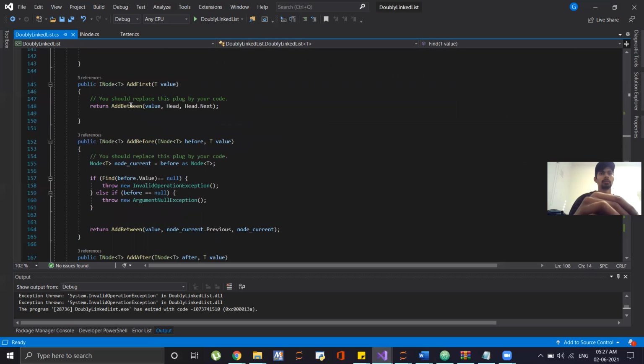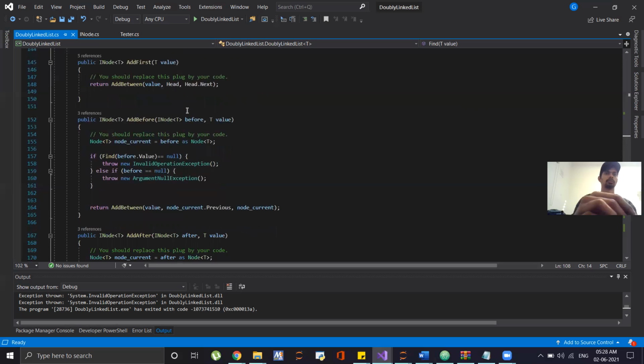Add first uses add between, and this just adds a node between head and the next node to head. So this is used to add nodes at the beginning of the doubly linked list, in the front of the doubly linked list.